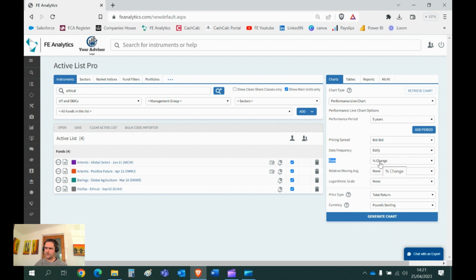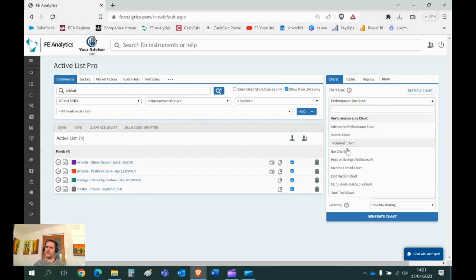I don't want this to be in percentages. I want to pretend that we invest £100,000 or euros or dollars on day one. So I can turn that into a pound chart. I could also mess around with other charts like scatter charts and bar charts that are quite popular. We'll probably cover those off in subsequent videos.